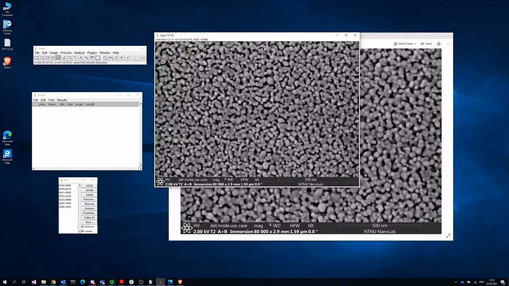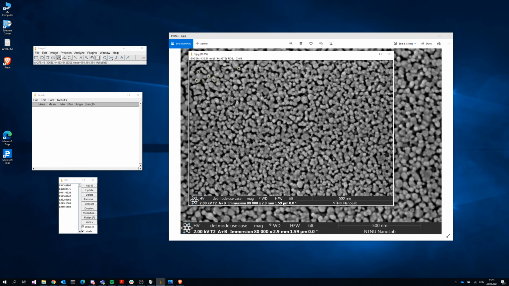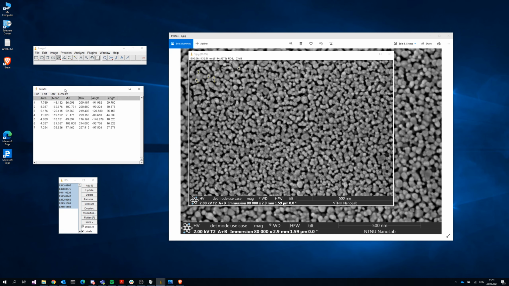Okay, so after we've done enough, or what we feel is enough, we can come back here and select all and go to Measure. What this produces is a database of all the measurements you've made. So far we've taken 7. All this stuff is not important to us. What we want is the length, because this is giving us the diameter of the nanoparticles.